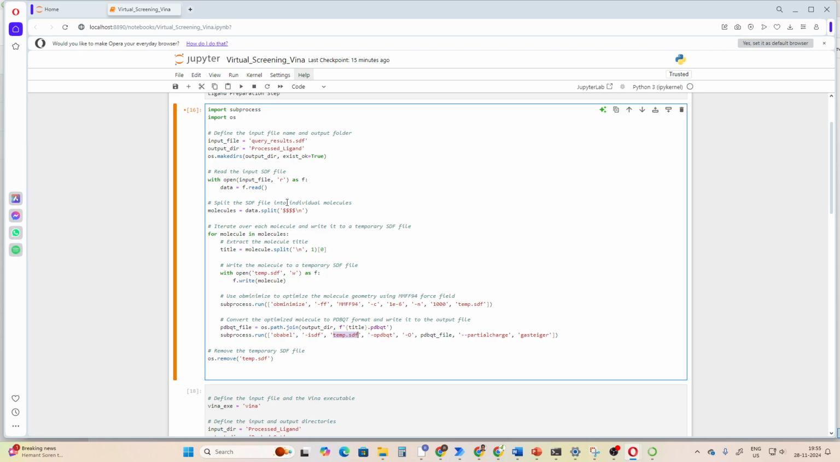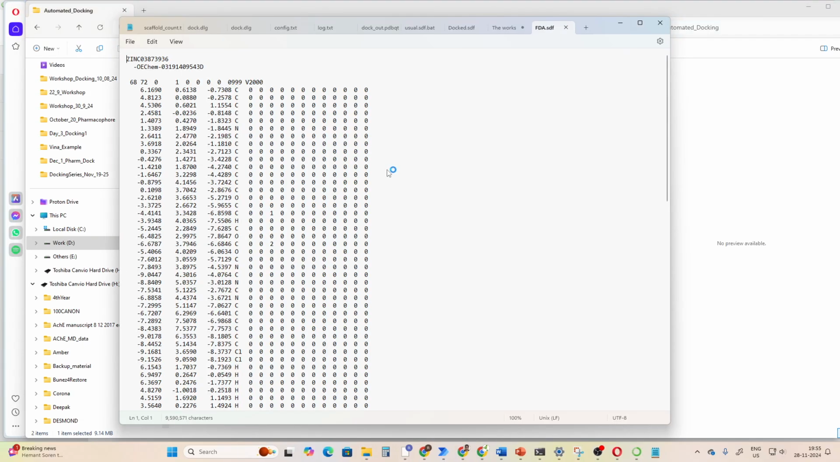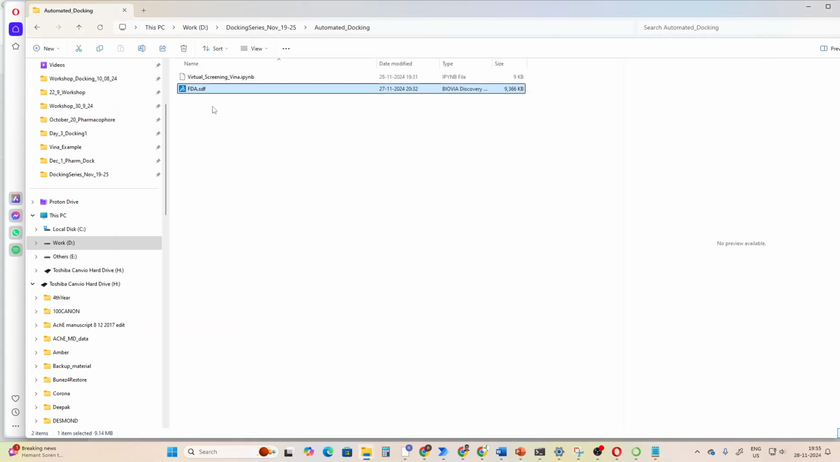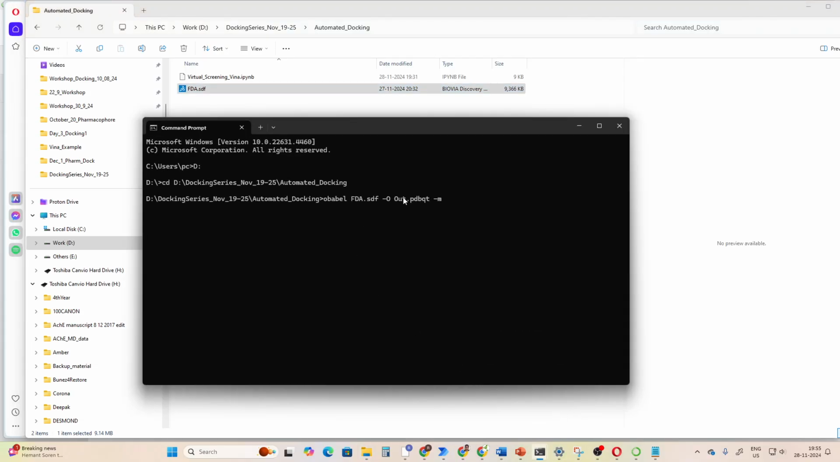Okay, and one more thing is it is taking the exact name of the molecule. So it will be extracting the name here. It will take this name and copy it, because we have to extract individual files, right? So if you do it like this, it will be saving as out.pdbqt1, 2, 3 like that, right?